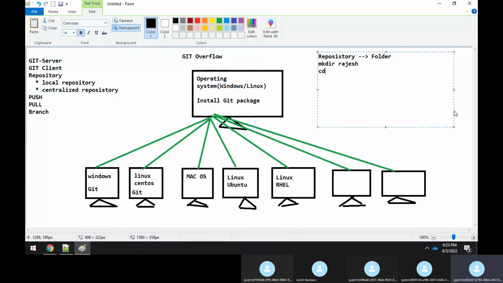So after I create a Rajesh directory, I'll go inside the Rajesh directory, and then I will try to create some files. Touch Alice, Bob, John. Some few files I'll create. I will also create a few more directories like file one, file two, like that. I will create some directories with these names.